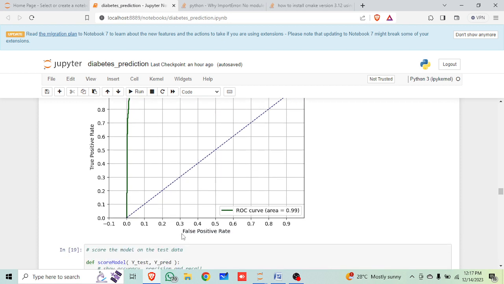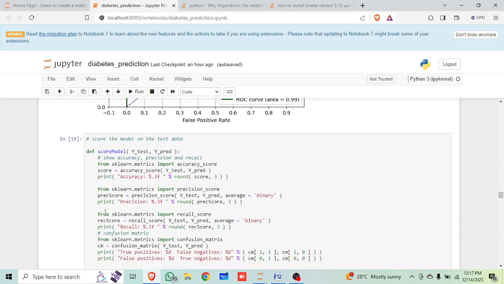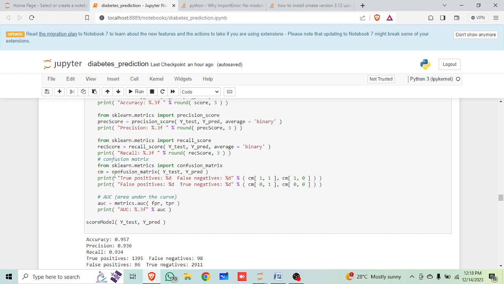So this is the false positive rate and the true positive rate, because you will be getting all of these now. What is the false positive? Then score the model on the test data. So define score_model with y_test versus y_predicted. Once you go for this, we also have to create the confusion matrix.